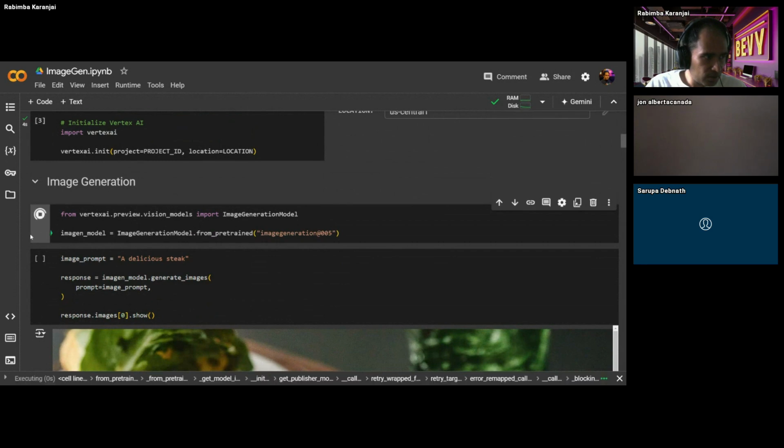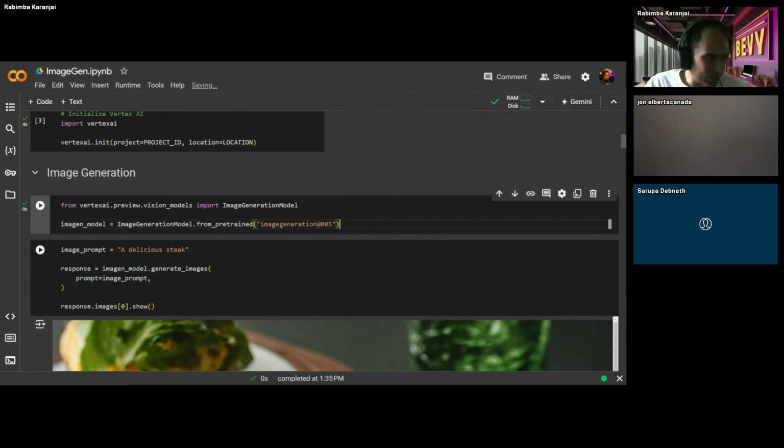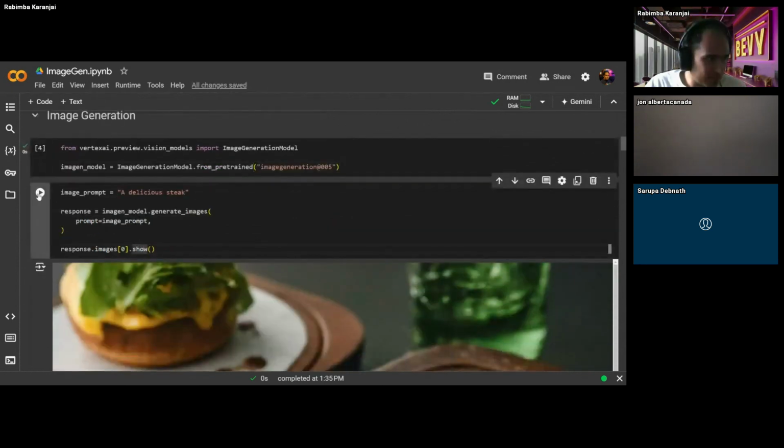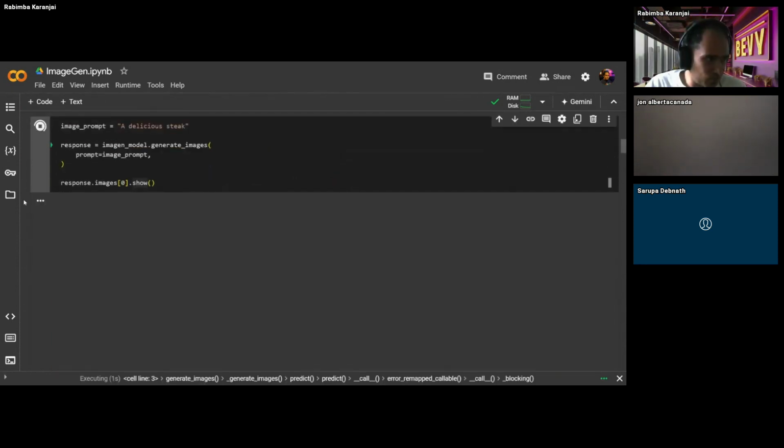I first invoke the generation model. The latest one is 006, but somehow I lost access to it just before today. So I'll start with a delicious drink. We can do anything else as well. If you want me to run something, you can write it in the chat and I'll run it, but you can also do it on your own.